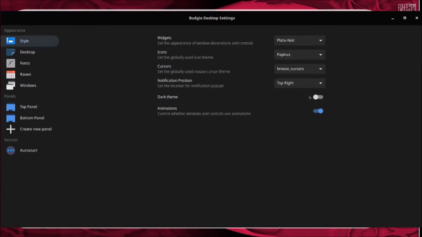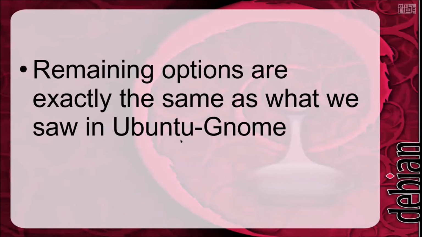You have a choice for your desktop, either dark or light. And I've turned off the dark, but it's still dark. It didn't change it. And the remaining options are exactly the same as what we saw in Ubuntu GNOME. So there's no reason to show that. But I wanted you to see how with elementary, it's more simple and not as many.